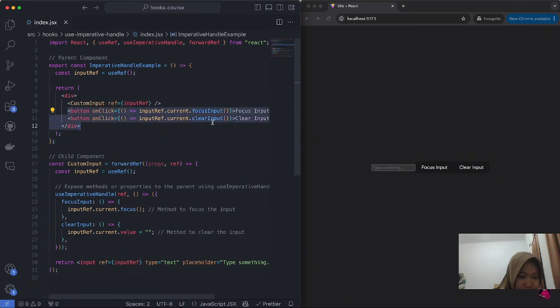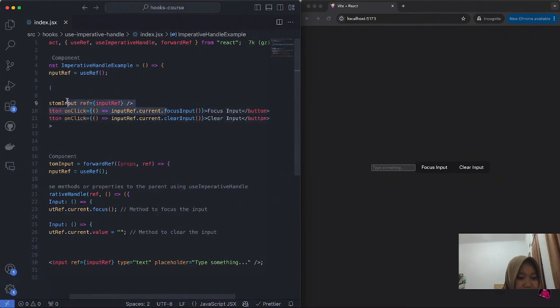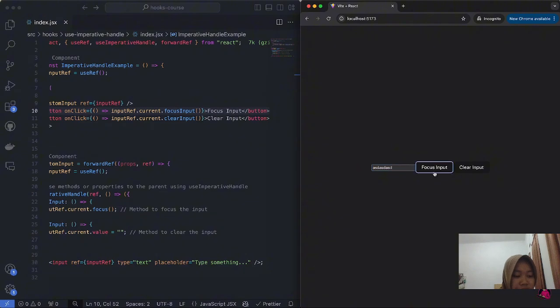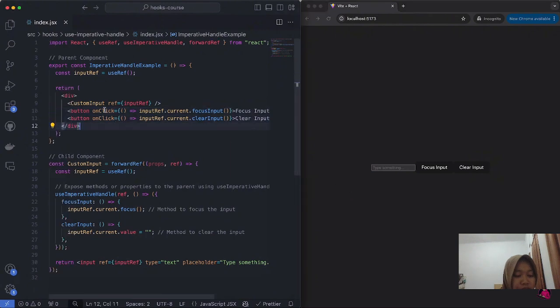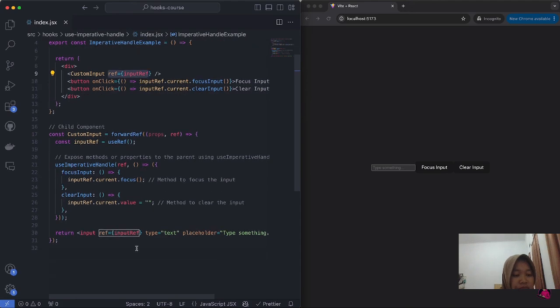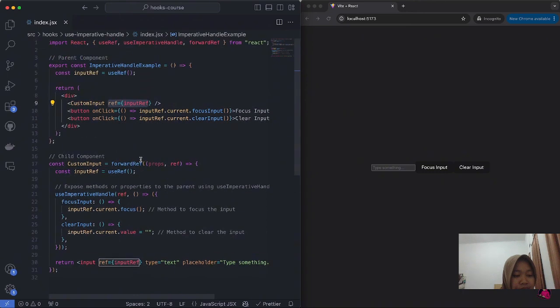Now, in this example, you have two buttons, right? We have a button to focus on an input and a button to clear an input, and they both work, as you can see. But one thing you might have noticed is that both of the buttons exist on the parent, but the input and the ref that represents the input exist on the child. So how exactly do we do this? Well, normally, if you want to be able to access this, you create the ref over here on the parent component.